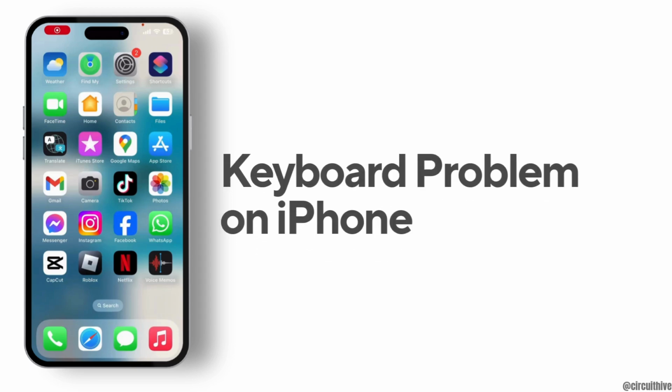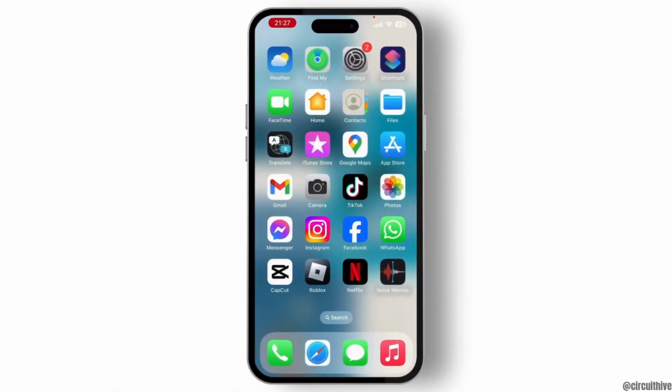How to fix keyboard problem on your iPhone. If you're having keyboard problem, then first of all, you have to launch your settings on your device.